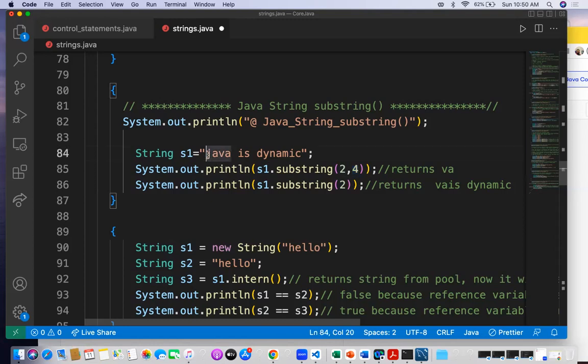So first it will start from 0, 1, 2. Means from V onwards, from the second index onwards, 2, 3, 4. 4 will be ignored. You will get only the values V and A. So 2 and 3 will be your output. So you will get the output here as VA.